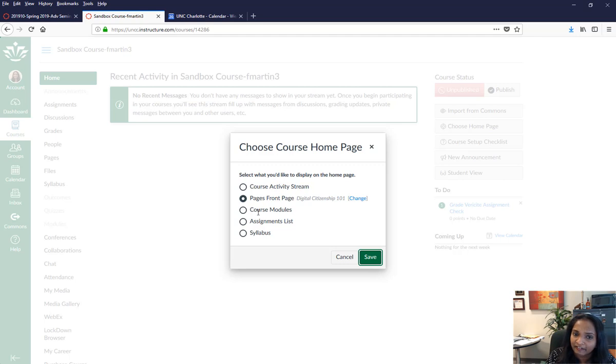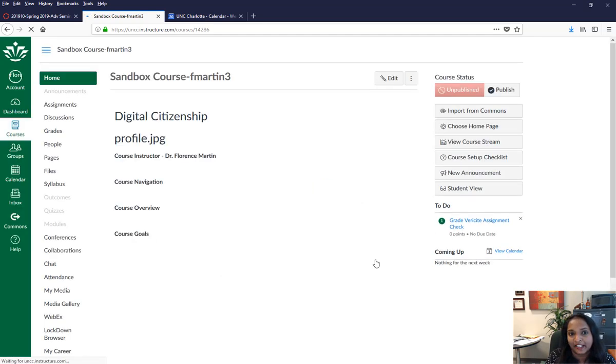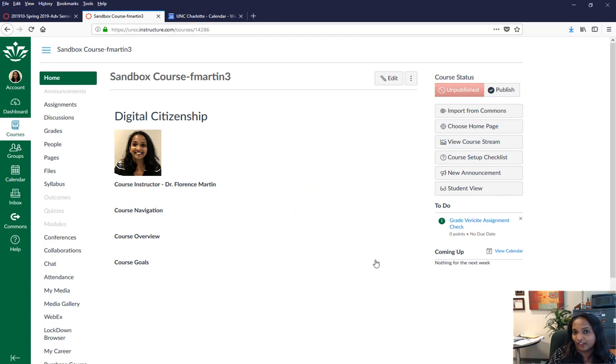You also have the option to choose any of these as your home page, like course modules directly. But I think having a visually appealing page is always nice before you directly get students into the modules. So now if students click on home page, that page will show up. So that was pages. The next thing I had on the agenda, so actually we looked at two things, pages and creating a home page.